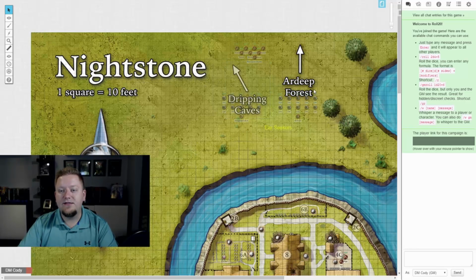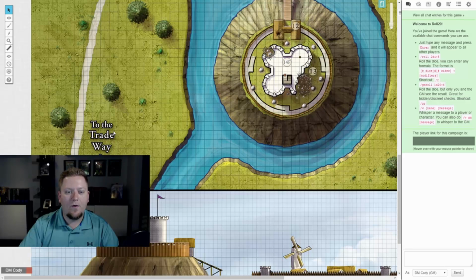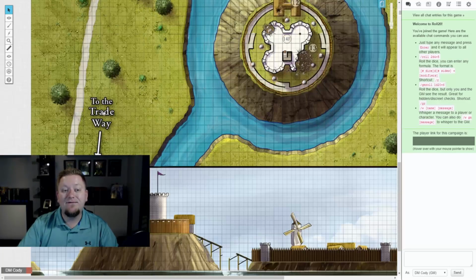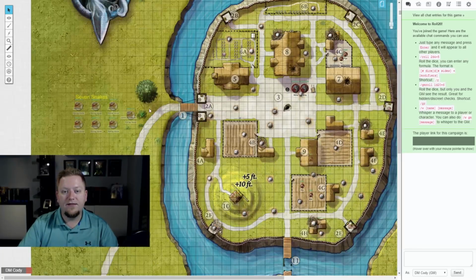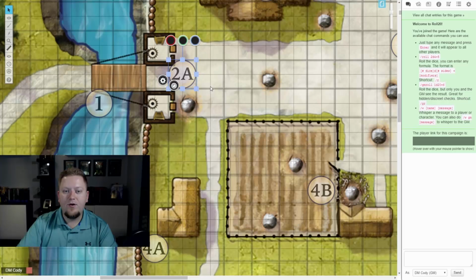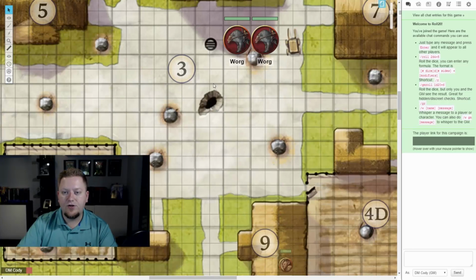However, your players can see the Ardite Forest. That's probably pretty common knowledge for the players, and they could probably see maybe even the forest. And then down here as well is the Tradeway, which is the road that they came in on, the way that the players enter into this map. That is visible to them, so they can see that. All of the location tags are on the GM layer. They've created some beautiful little tokens here.